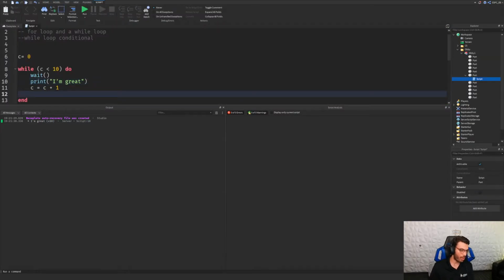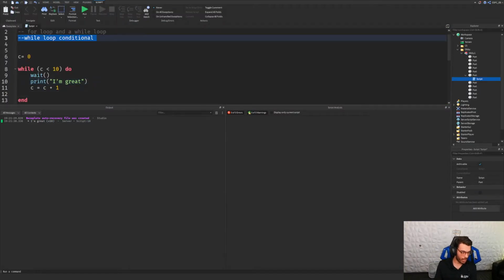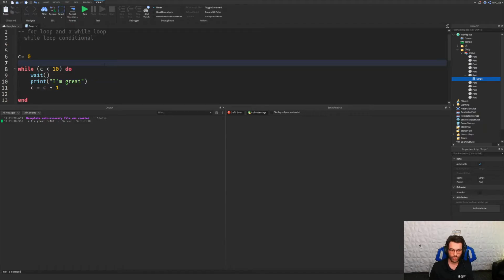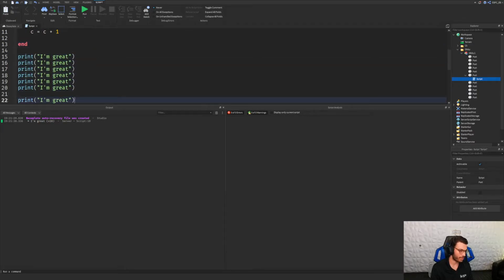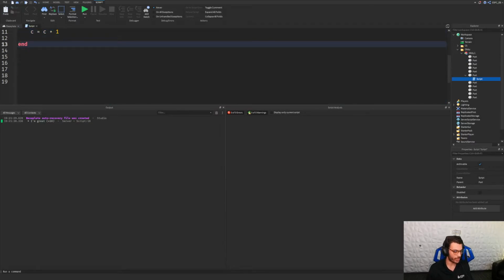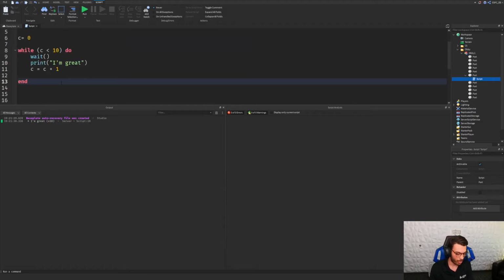So a while loop does something based on a condition, and those are the two main loops oftentimes used inside of Roblox Studio. And the benefit is that you don't have to take "I'm great" here and copy and paste it like this. This not only is ineffective in the programming world, but also will run into errors later when we talk about the DRY principle, which we'll talk about a ton.